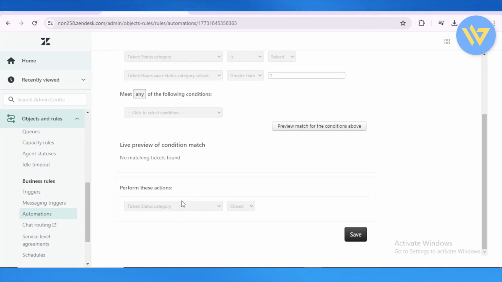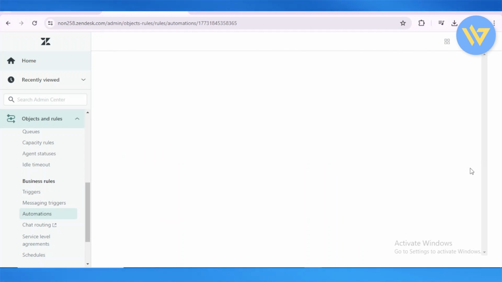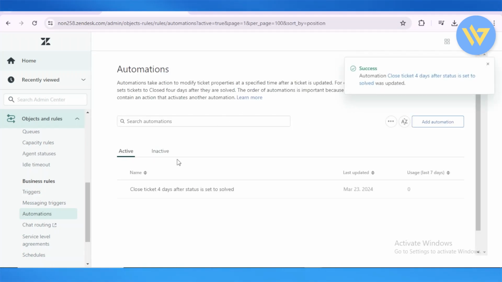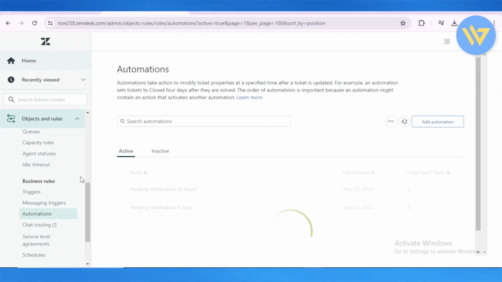You'll have to perform these actions: ticket status category, select that from all of your tickets that are available and click on close. And then you're just going to click on save. And this is one way for you to close a ticket that has already been open. And then it's just going to go up into the inactive tickets.